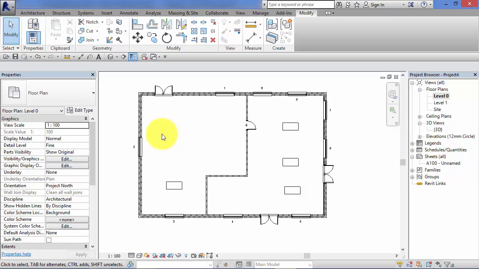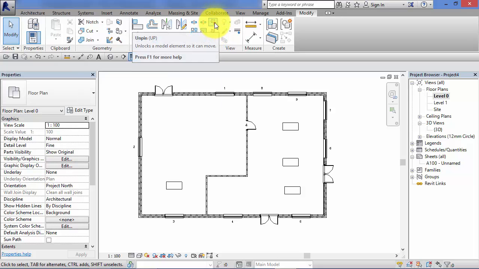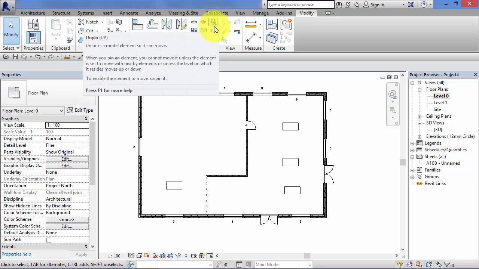Now, that flexibility does have a downside. Sometimes we accidentally move things or accidentally delete things out of our model because it is so easy to do. Thankfully, Autodesk has included a tool in Revit to stop that from happening, and that's called the pin tool. If we go up to the modify menu and look on the modify panel, we have a tool there called pin. We also have the ability to unpin as a separate tool there. I'm going to show you that later on in the unit.